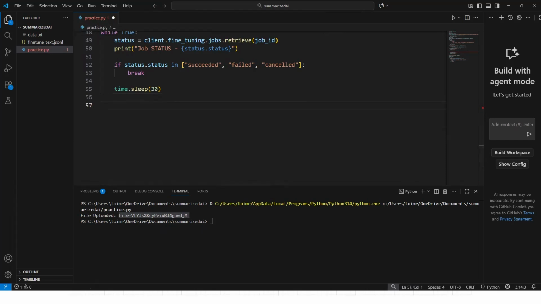Now once this is done, we can write one more condition. If status.status does not equal succeeded, then in this case we will raise a RuntimeError, saying fine tuning not succeeded. This is what we're going to write.